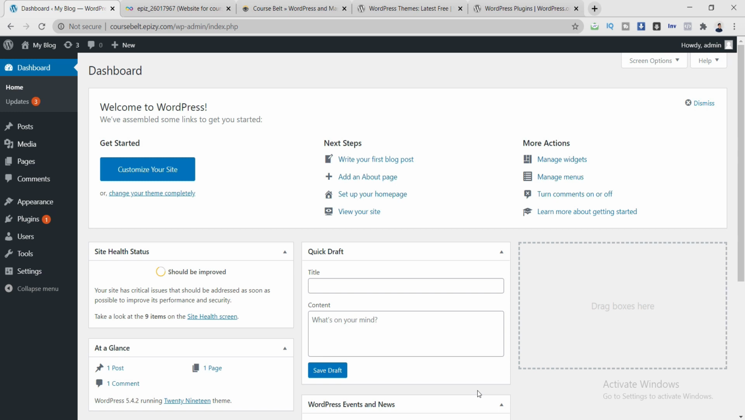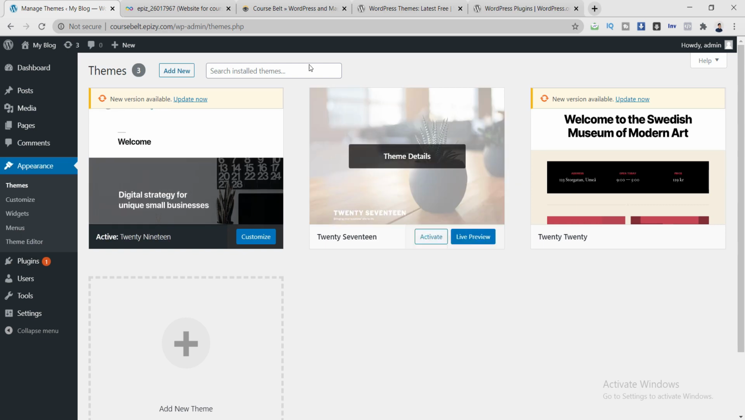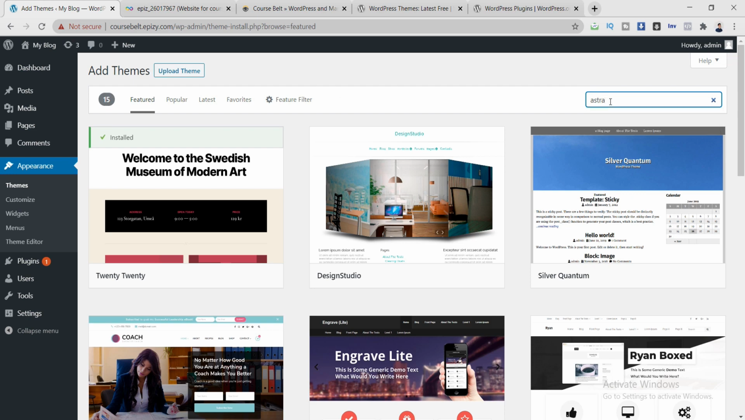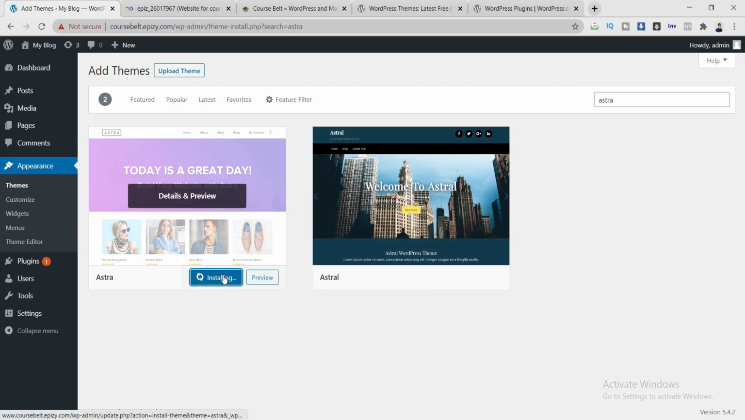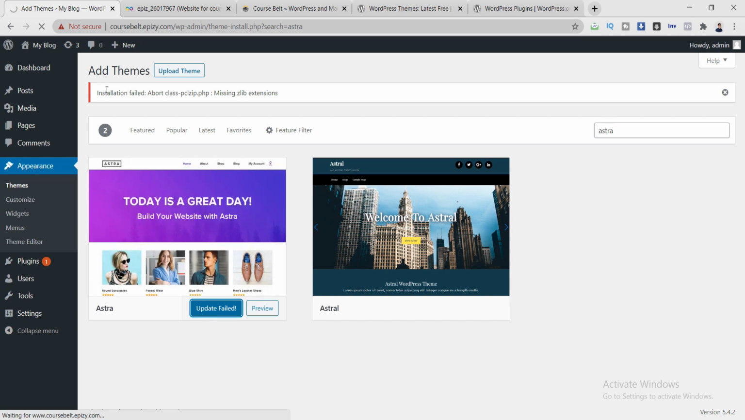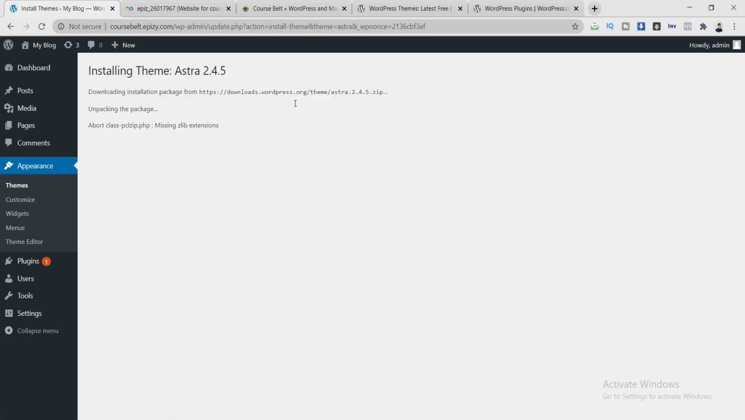So let's see first why it happens. Let's say you go to your appearance and then you click themes, right? And then let's say you are trying to install a theme called Astra. And then when you click install, suddenly it says update failed. And when you try to click it, it will now go something like this: installation failed, abort class pclzip.php. And it will also show you on another page about the error. So the main reason why this happens is that the hosting provider probably upgraded their PHP version.